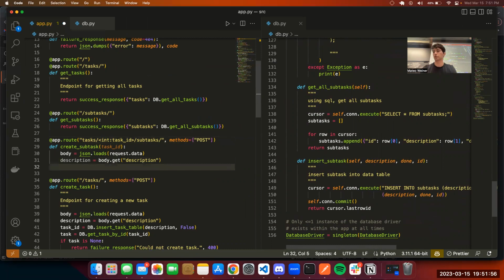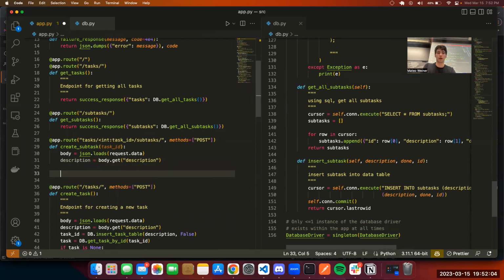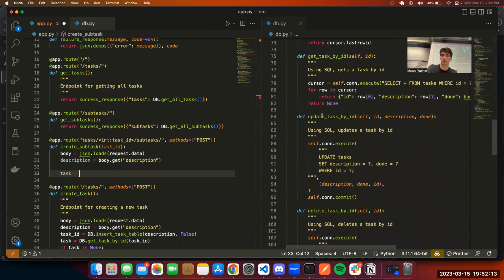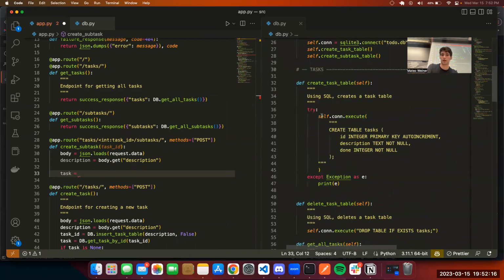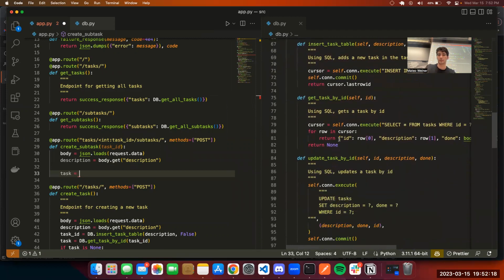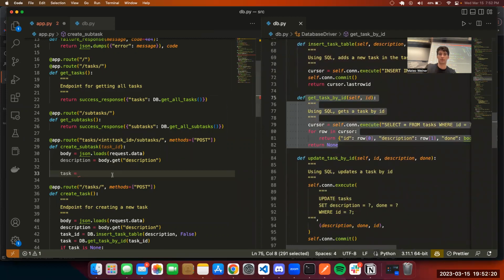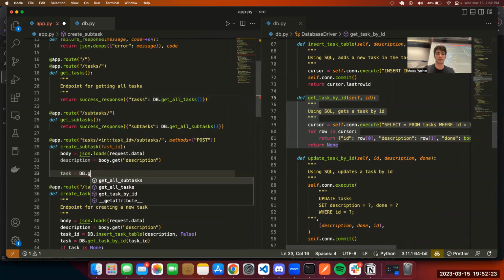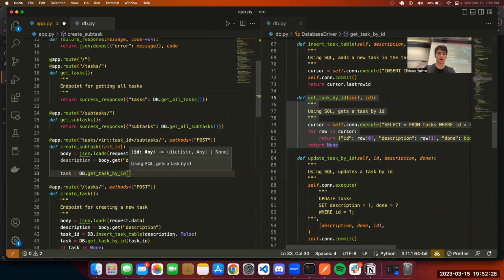Okay, so now that we have description, we're going to assume the task is not done when it gets created. So we don't need to get if it's done or not. Instead, we're just going to insert that value as false. What we do need is a task. And so we have the task ID. And if you look in this DB file, we already have this function of, let's see, get task by ID. Because we already have that written, we can just say task equals db dot get task by ID, and we can just pass in task ID as the value there.